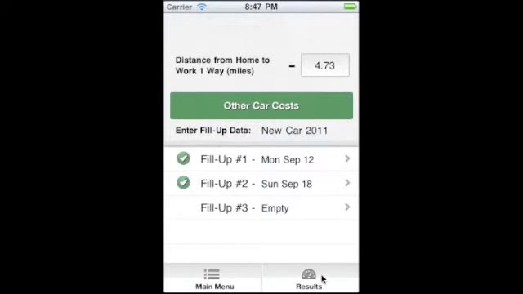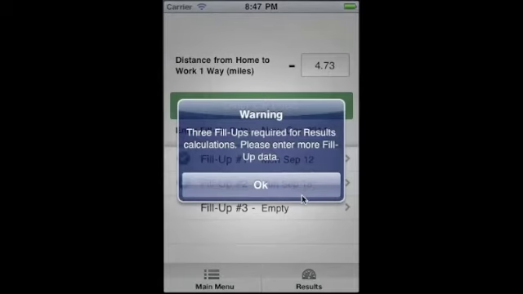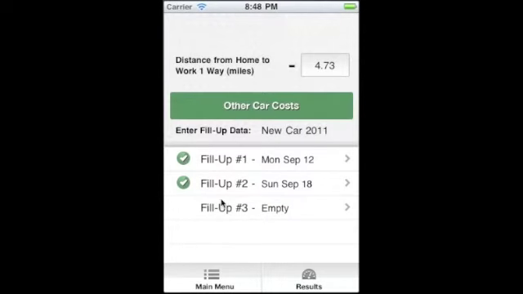Now if I press the results button, it'll give me a warning saying 3 fill-ups is required for results calculations. Please enter more fill-up data. There needs to be at least three fill-ups before the calculator can calculate the results of the driving behavior.